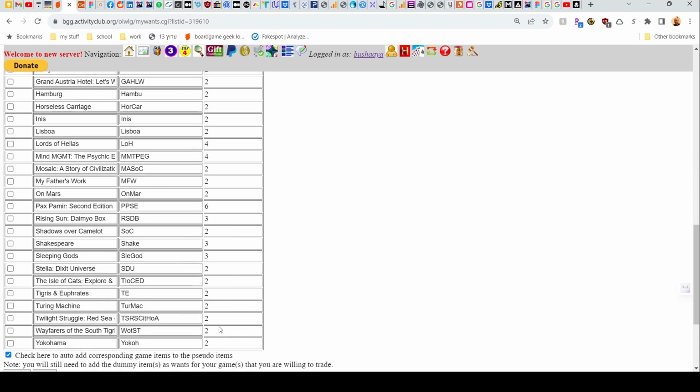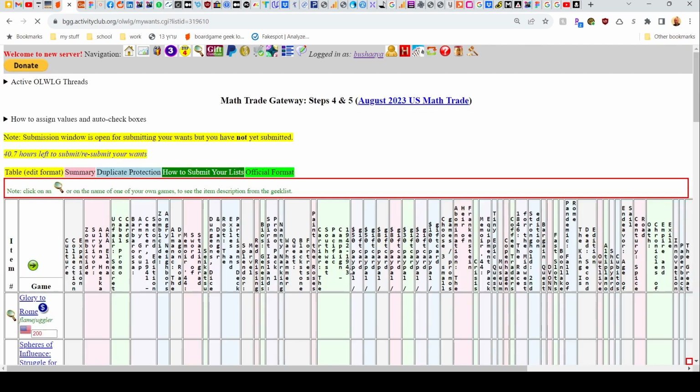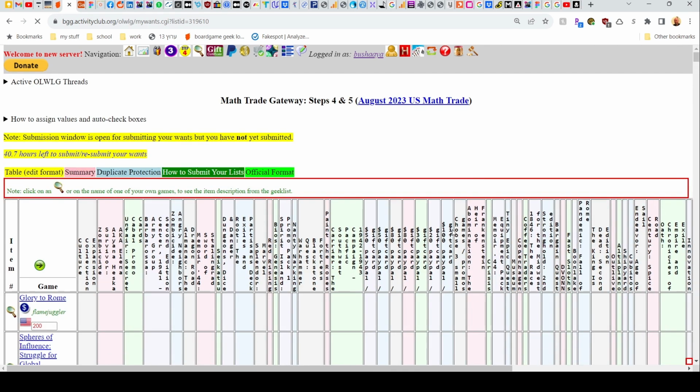Now, let's say, looking at the grid, that I do not want 2 copies of Stella Dixit Universe. I have 2 copies in my grid, but I only want 1. So in this case, I will check the checkbox next to Stella, and make sure that this option here is selected. It doesn't have to be selected, but it will make your life a little bit easier if it is. Then submit. That's all you need to do for a quick and easy way to create a duplicate protection item.